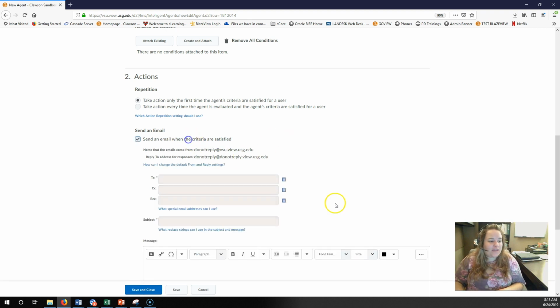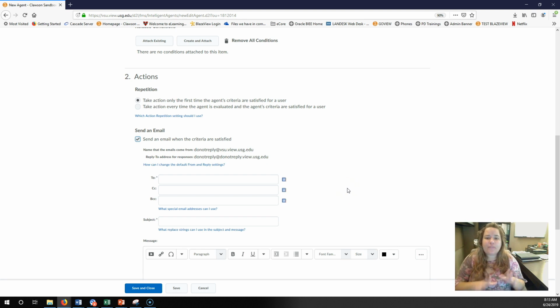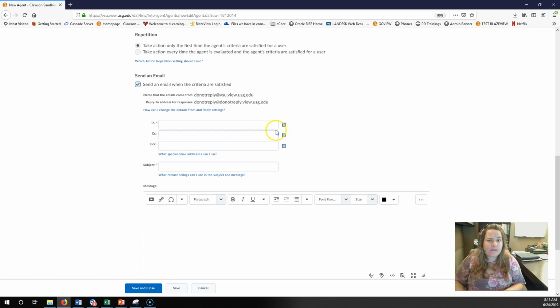Now, I would encourage you to select the send an email. This means that for the intelligent agents, instead of it just running a report for you, just so you can see who hasn't accessed your course for 5 days or whatever the criteria is that you've set, in this case, the student's going to be aware as well, and they're going to receive an email. The email is going to come from do not reply at vsu.view.usg.edu, blah, blah, blah.